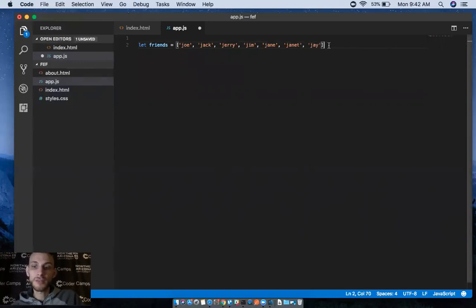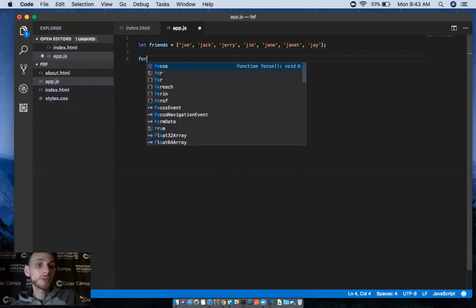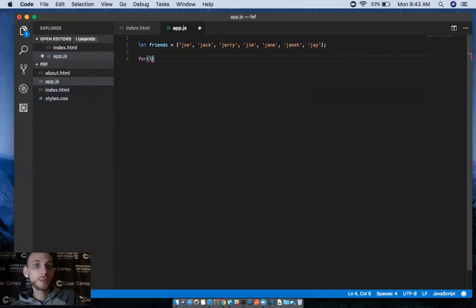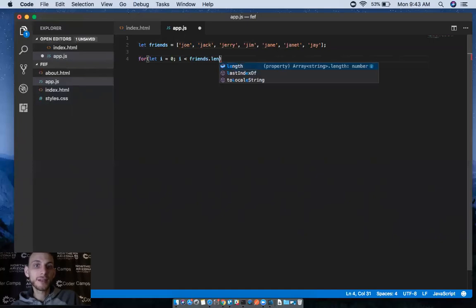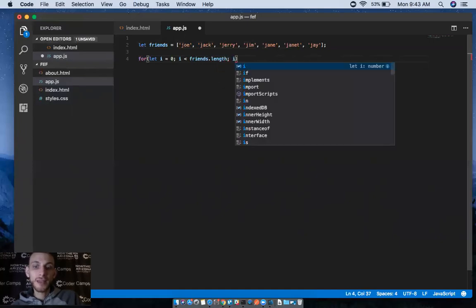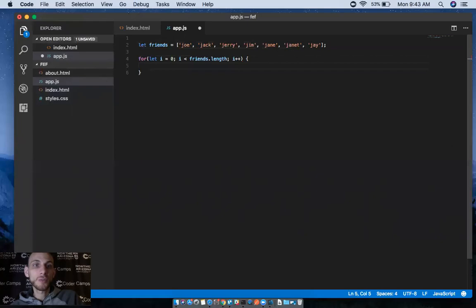So we have a bunch of different friends in there now, and let's say we want to greet each one, but we don't know how many friends we have. And this is where a for loop comes into play. We use the for keyword, and then we declare a variable i equal to 0. That's telling the loop to start at the index of 0, and we're going to keep the loop running as long as i is less than friends.length, and we're going to increment i by one each loop.